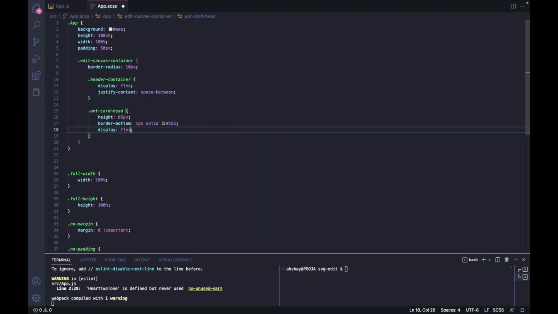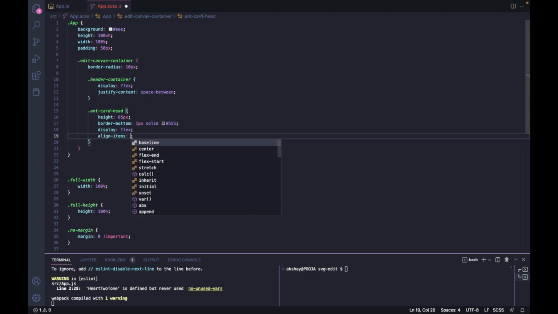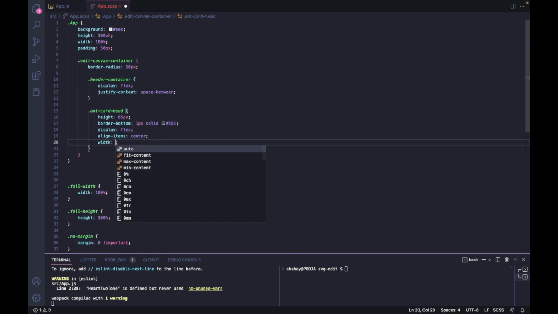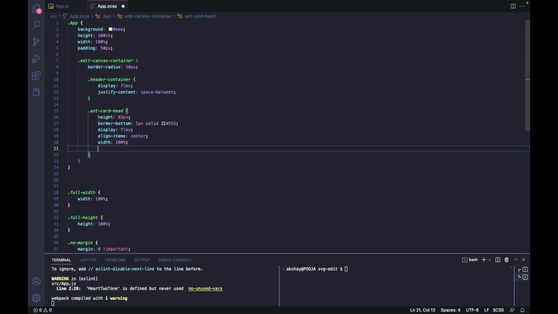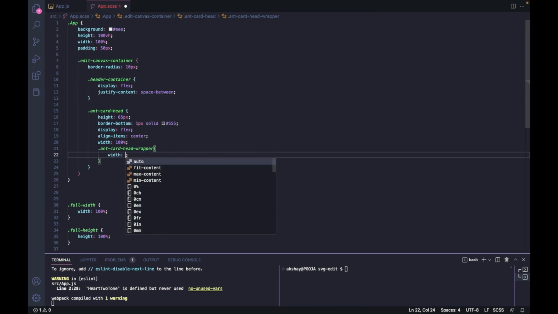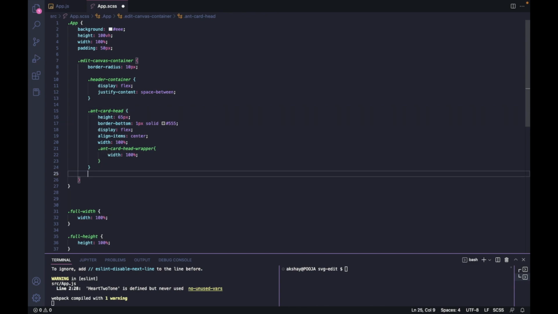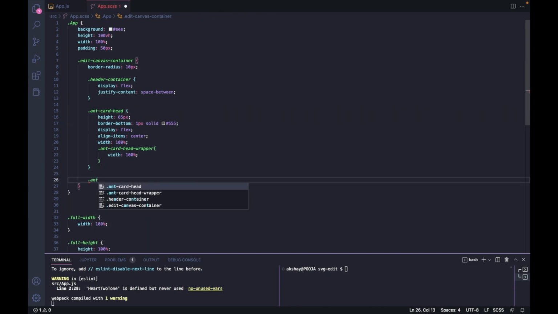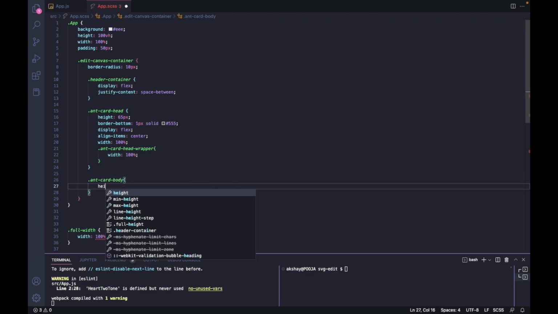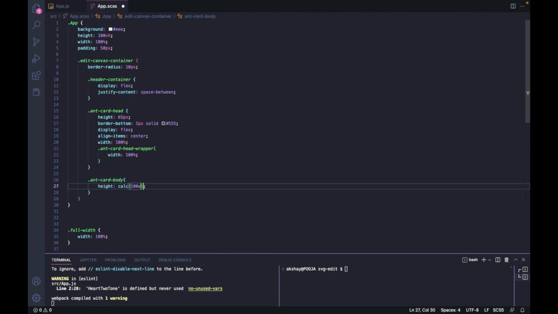Display flex, align-items center, and width will be 100%. Inside this we'll take ant-card-head-wrapper, and here we'll write width 100%. Okay, so head section is done. Now we'll write ant-card-body, and here calc(100vh - 200px).